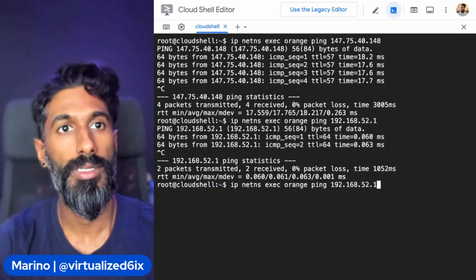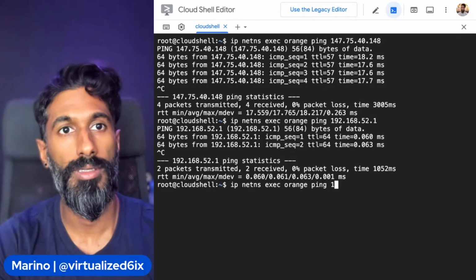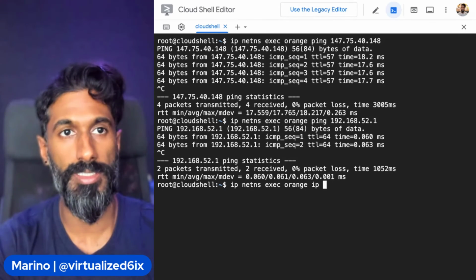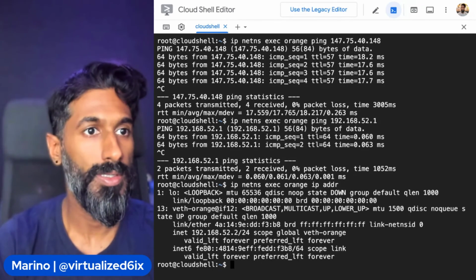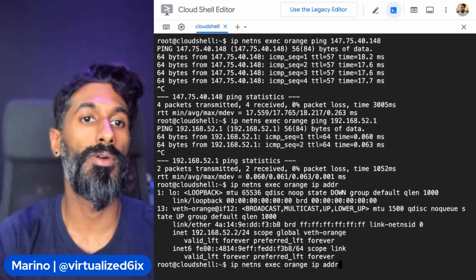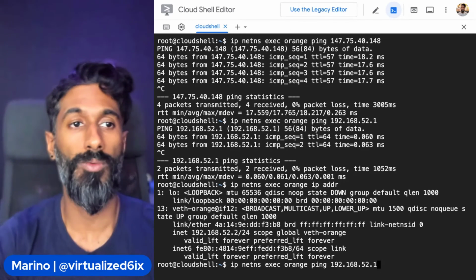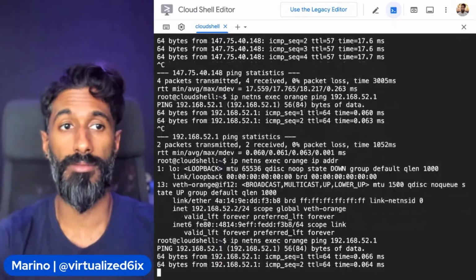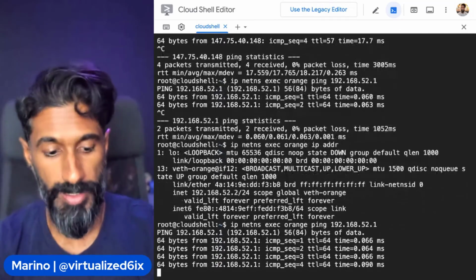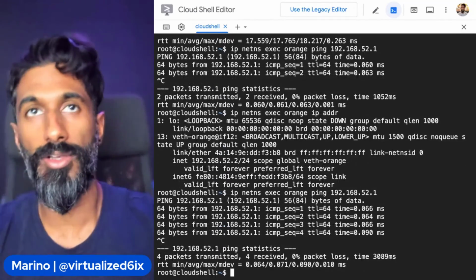Wait. Let me just double check something. I just want to check the address because I wasn't sure. So this one is two. Okay. So if I did a ping to one, one is the purple namespace. So we know that the two pods or two network namespaces can communicate with each other. Okay. That's all good and well.